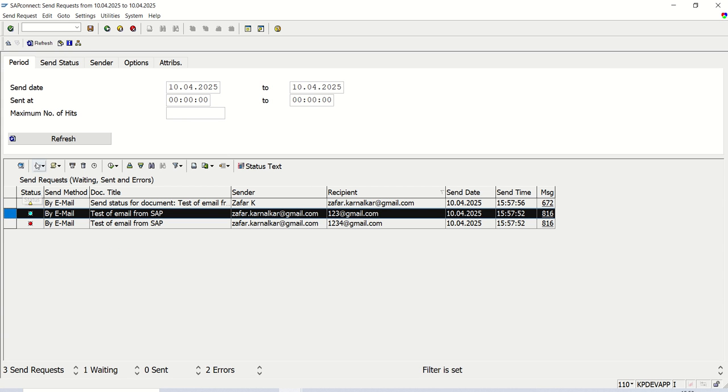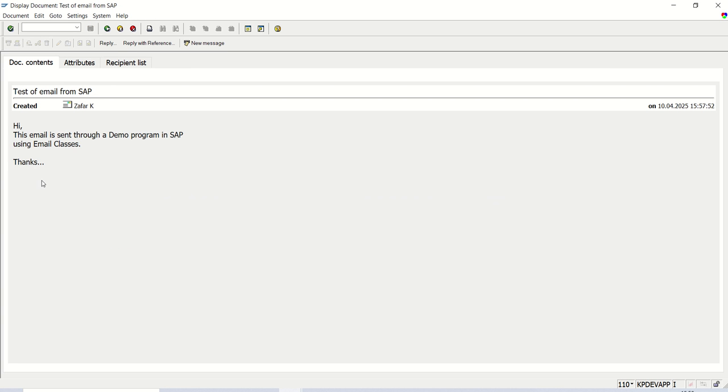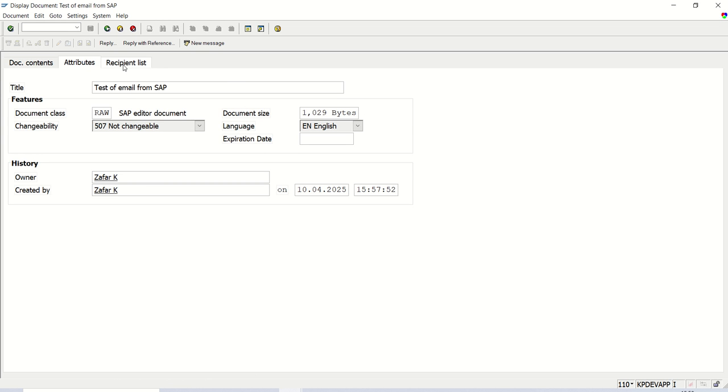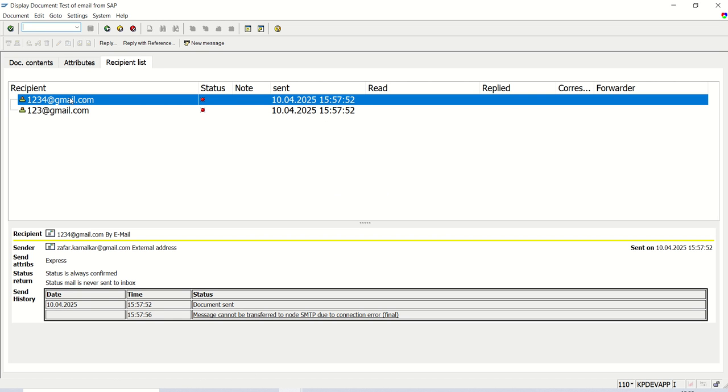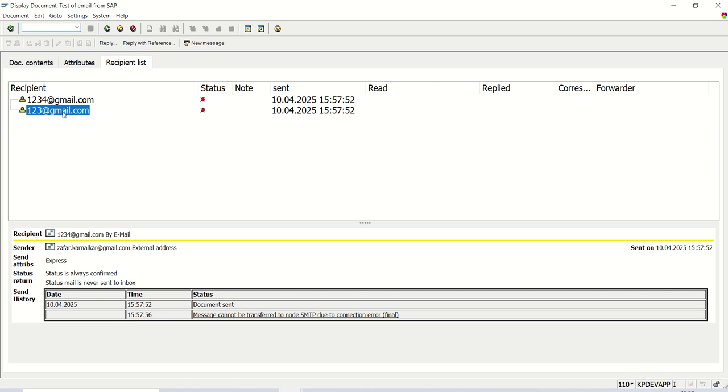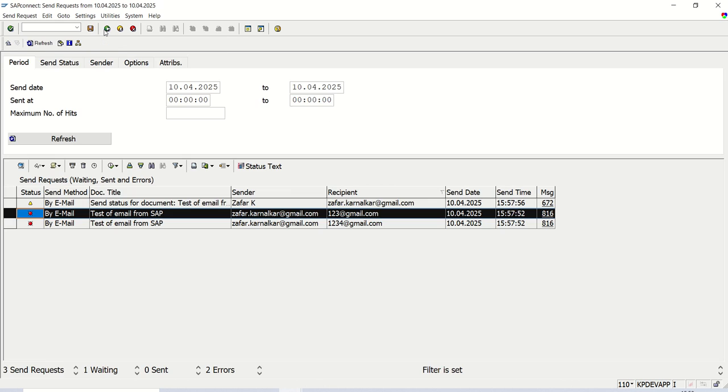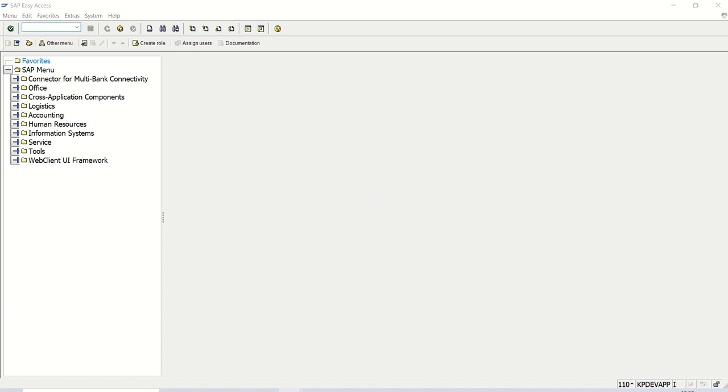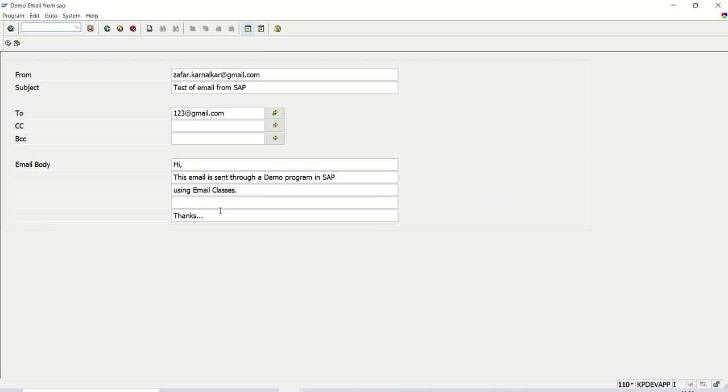So I will just select this and click on display. Here we can see this is a raw email. This is not HTML content. So the same email we can see here. Go to the recipient list, and here we can see the 2 recipients, 1 and 2. Fine. If you want to check in debugging mode, that too you can do.